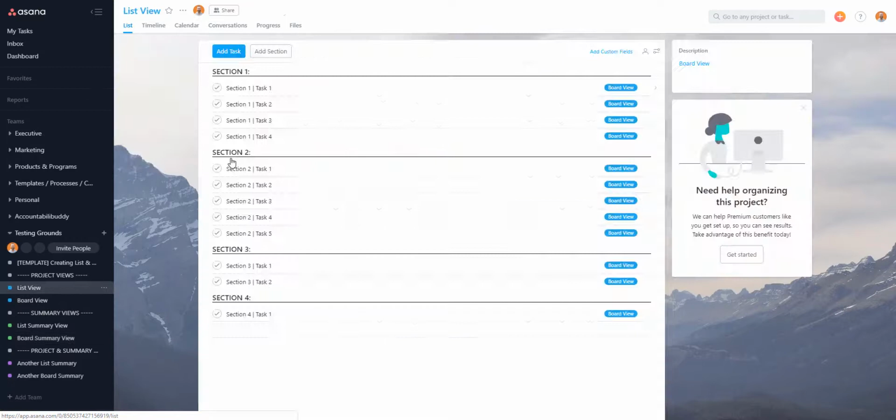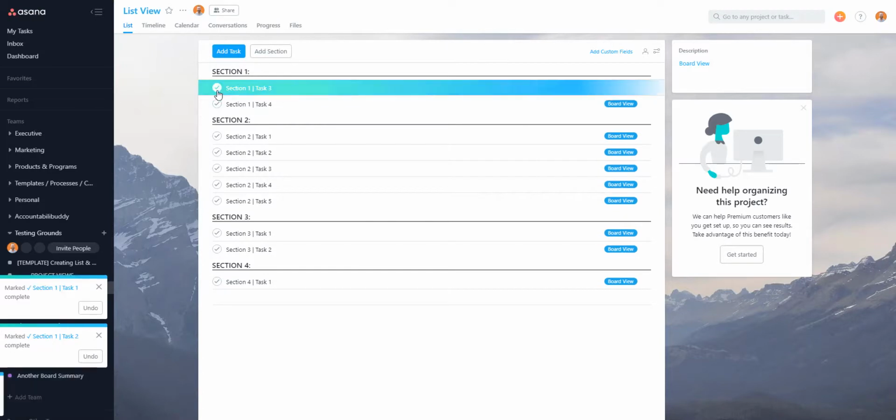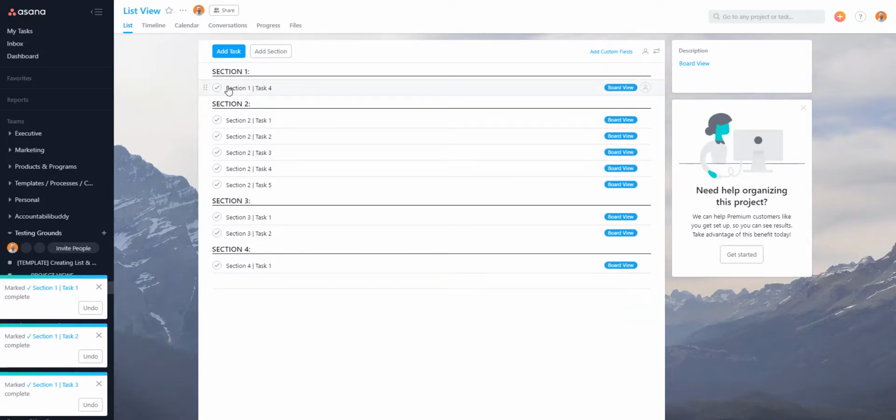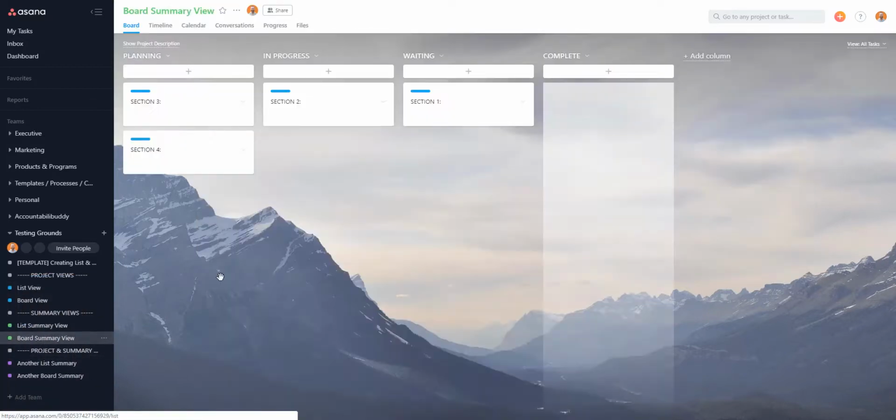The list view doesn't change, so it still looks the same. As you check these off, it'll give you an idea of what still needs to get done for each section, but you can see in the board summary view a high-level overview of how the project is progressing. And I think this is more for visual people.